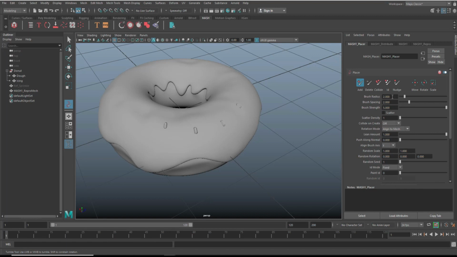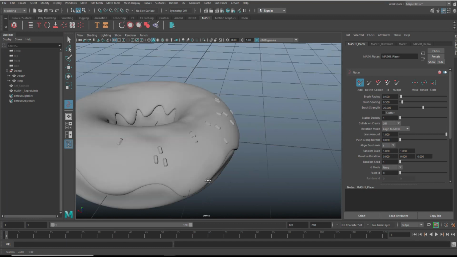So the brush radius is quite large. Let's set this to, I don't know, 0.5, right? Brush spacing, 0.5 as well. Brush strength, we'll set that to 20. Let's give this a quick test. Okay, and as you see, as I'm moving over, it's creating sprinkles, right?